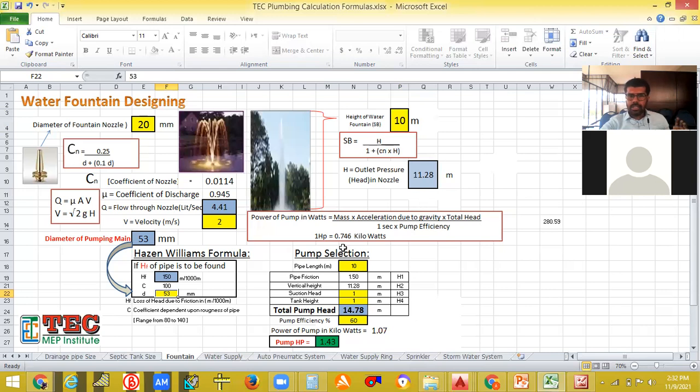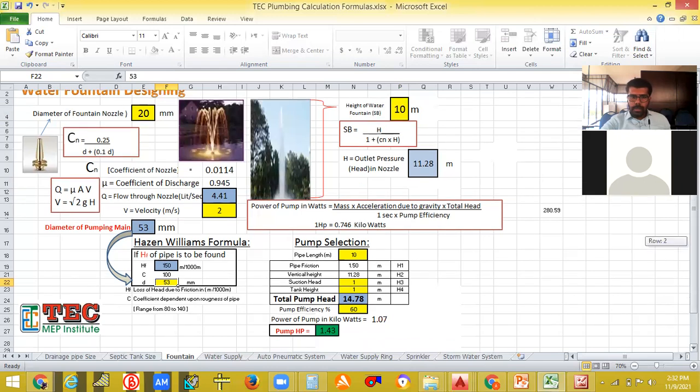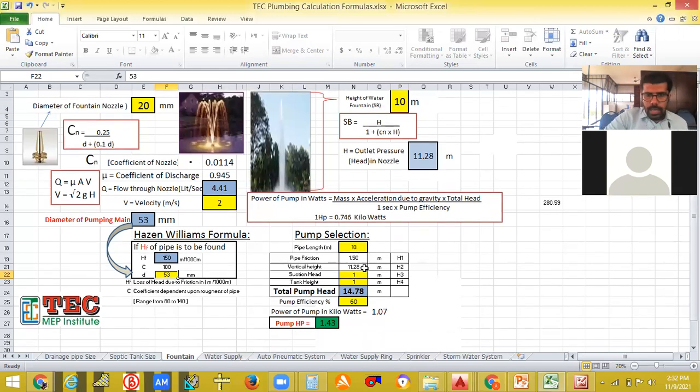The next one is my pump selection, as I have done it for the water supply. Here you have to give the pipe length. Last day we solved a problem, and you have seen you can measure the total pipe length. So give that pipe length. For example, I am giving 15 meters. Then pipe friction will be automatically known. This vertical height is already known, it is 7.28 here, and it will be valued here itself. H1, H2.